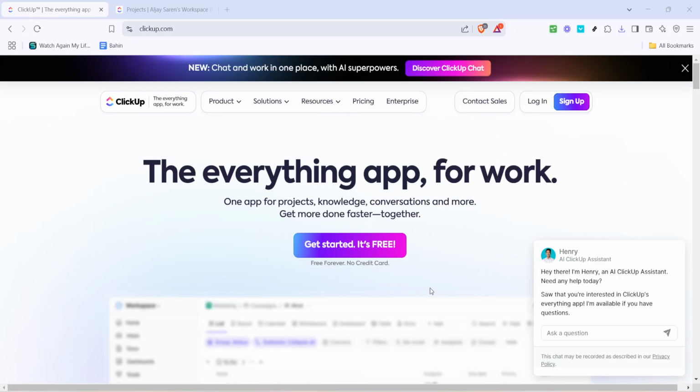In today's video, I'm going to teach you how to create an invoice in ClickUp. If you're looking to streamline your billing process while using ClickUp, you've come to the right place. ClickUp is a versatile platform that aids in productivity and management, and you can use it to generate invoices efficiently. Let's dive into the process step by step to ensure smooth sailing.